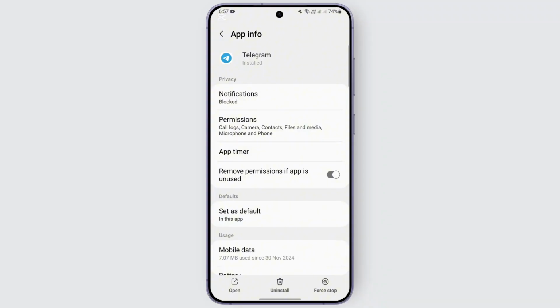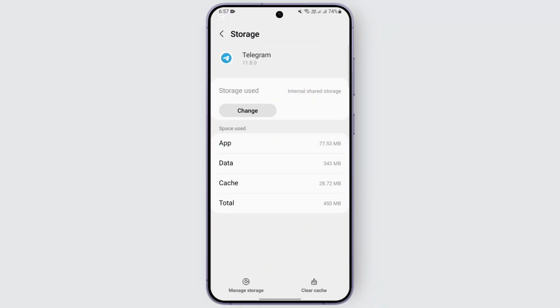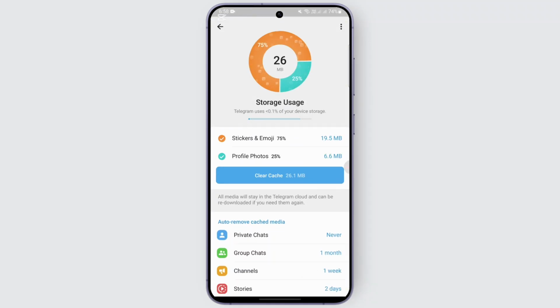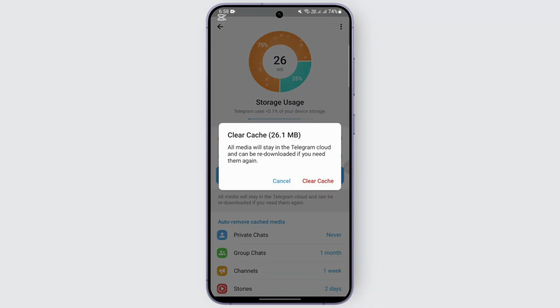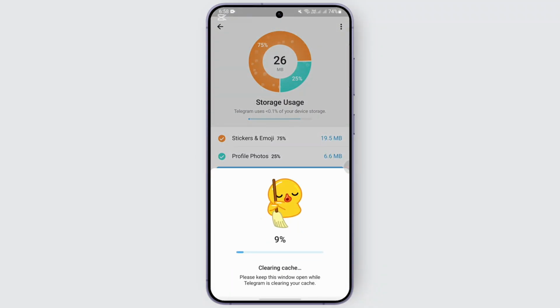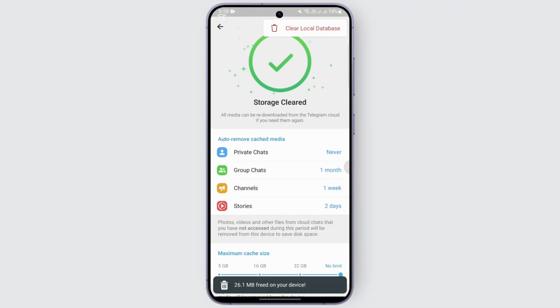From this section, scroll down and go to storage first. When you head over there, you should find clear cache. Including that, you should find an option called manage storage. Go ahead and tap on it. When you do that, you should find the option called clear cache. Just tap on it, and go ahead and clear the cache. This opens up and you will find your storage being cleared.